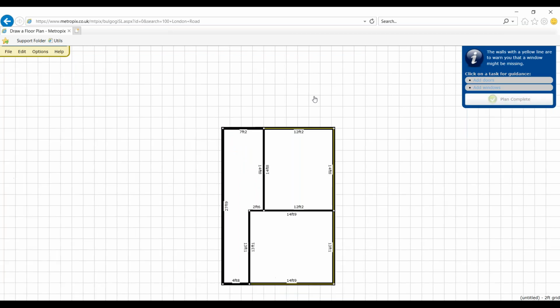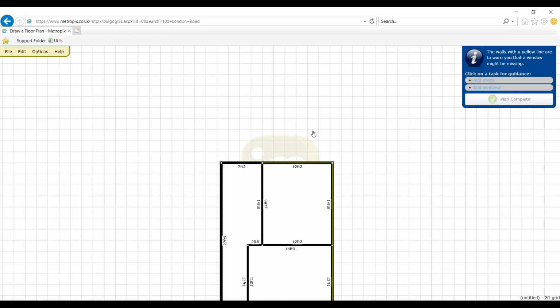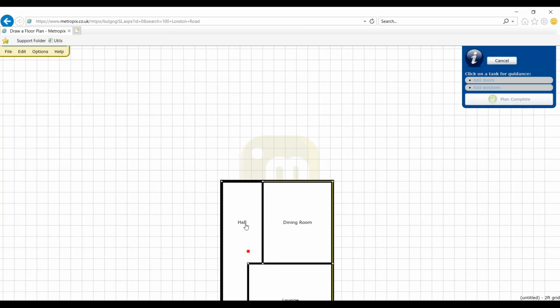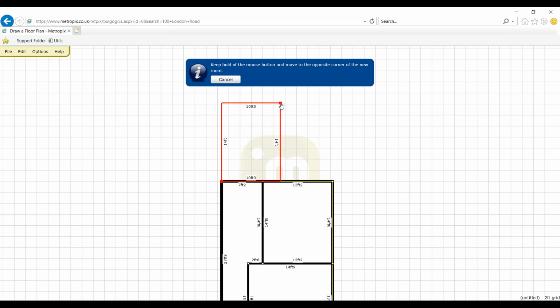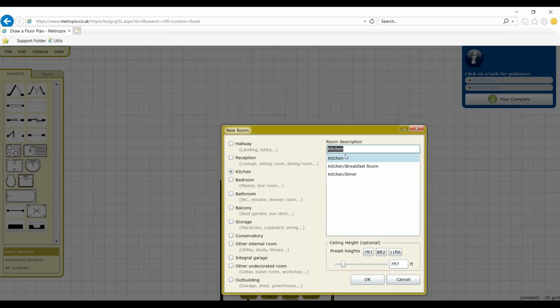Left click and hold and drag the plan down the page a little bit more, and we can pop a kitchen on the back. So add room, little red dot, pop it there, left click and hold, and just drag the opposite corner like so. Kitchen is the room type, and kitchen defaults into the description, and click OK.